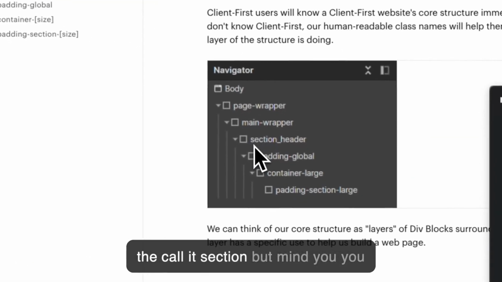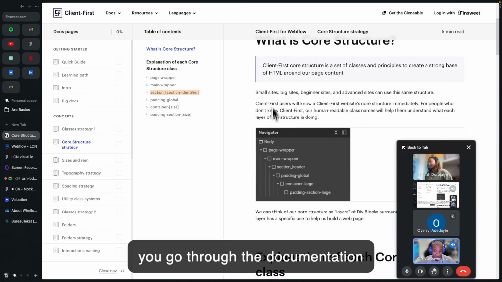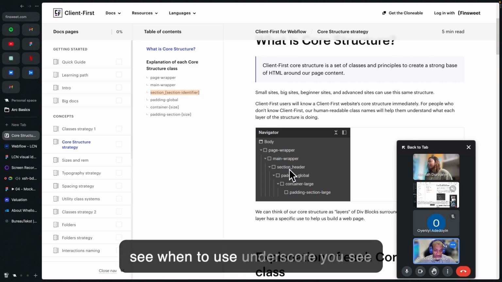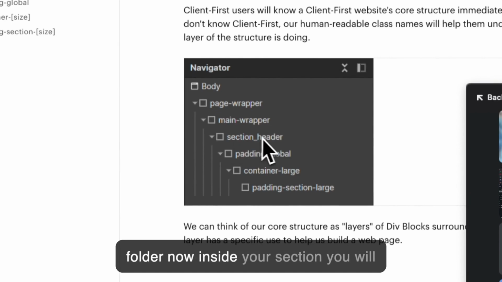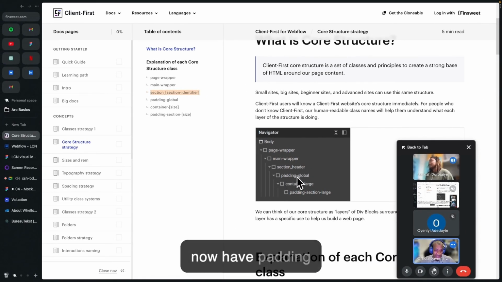So they call it section, but mind you, you put section, and if you go through the documentation, you will see when to use dash, and you will see when to use underscore. You will see why you need to use underscore, or where you need to use dash or underscore. You use underscore when you are creating a component or a folder. This is like a folder. Now, inside your section, you will now have padding.